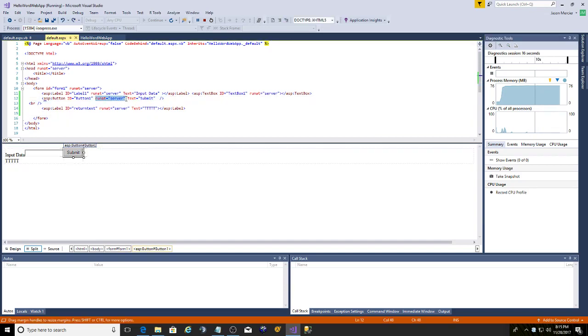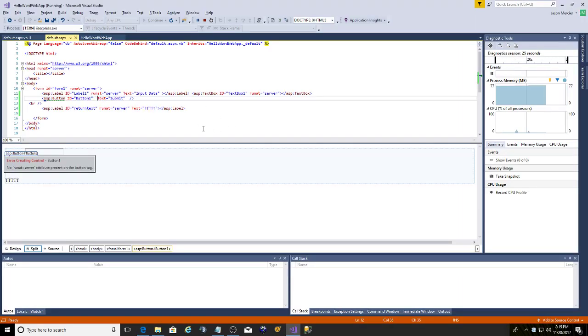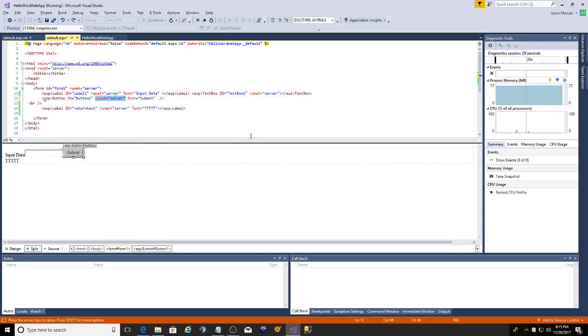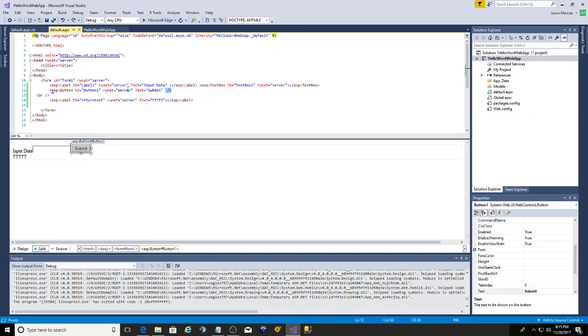We're going to remove this run at server, and we're going to come back here, and we'll see that the button's no longer there because it's not on the server. So we actually do have to put that back. So Control Z. Thank you. So we'll leave that there. All right. So we're going to stop this right here. So we need that run at server because buttons do run at the server. Duly note that.